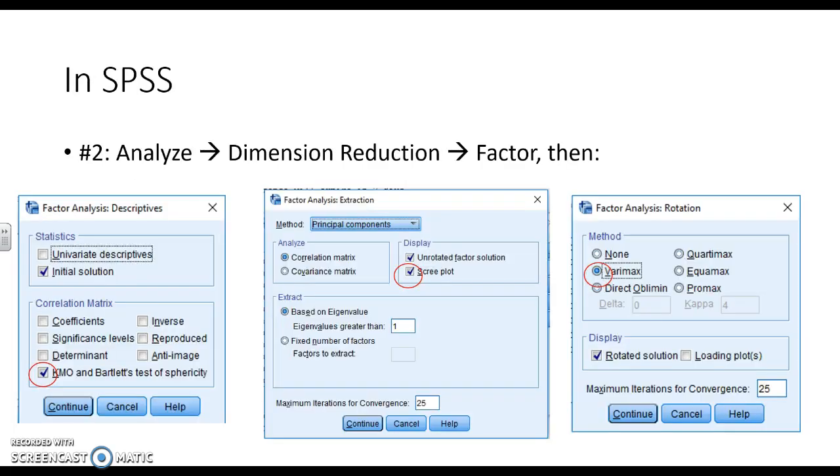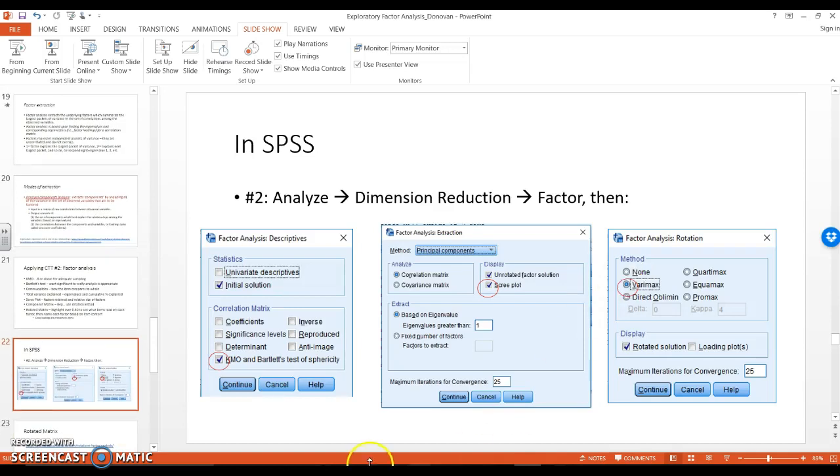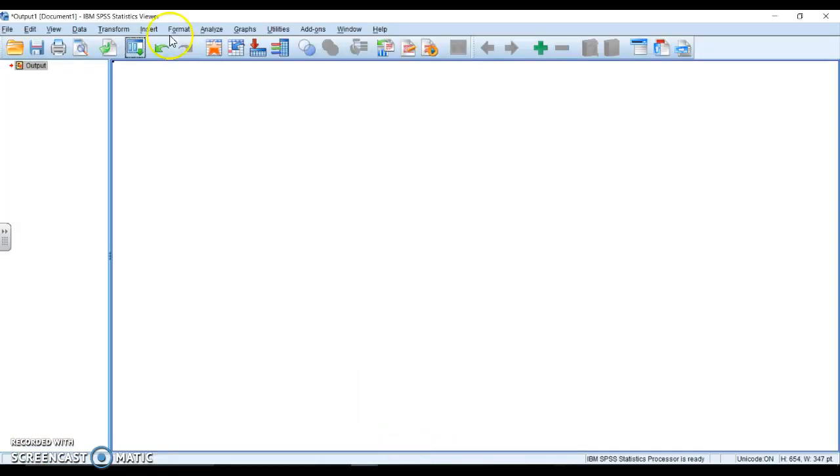When we get to SPSS, we're going to click through several things. So it starts with analyze, dimension reduction, and then factor. We're going to go to descriptives and click the KMO and Bartlett's test of sphericity. We're going to do the method of principal components. So we could do a different method, but we're going to use principal components. That's the default. We're going to click scree plot here. And then under the rotation, we're going to click Varimax. So let's look at that.